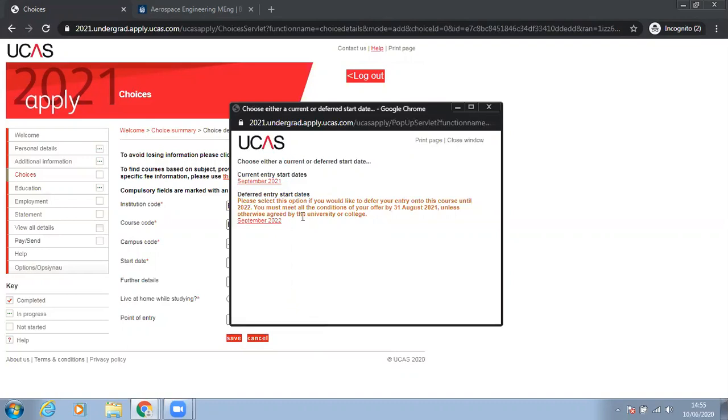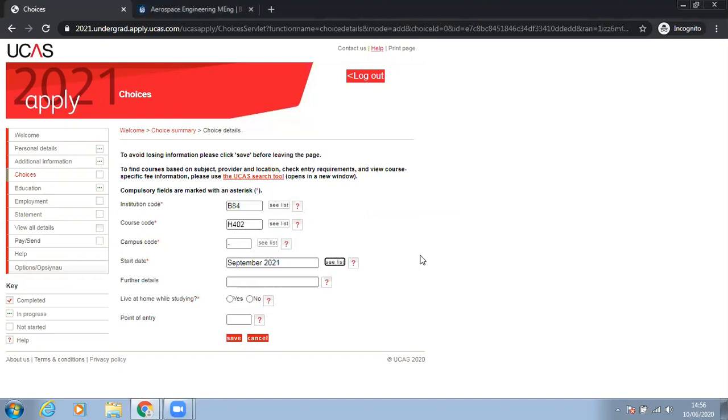The course requirements are exactly the same. The offer they give you, the conditional offer they give you, will be exactly the same grades. It will make no difference. It's just if you want to start straight after you finish your A-levels or your BTEC, sorry, or if you want to take another year and do something in that year. Don't choose deferral unless you've got some kind of plan. You just choose September 2021.